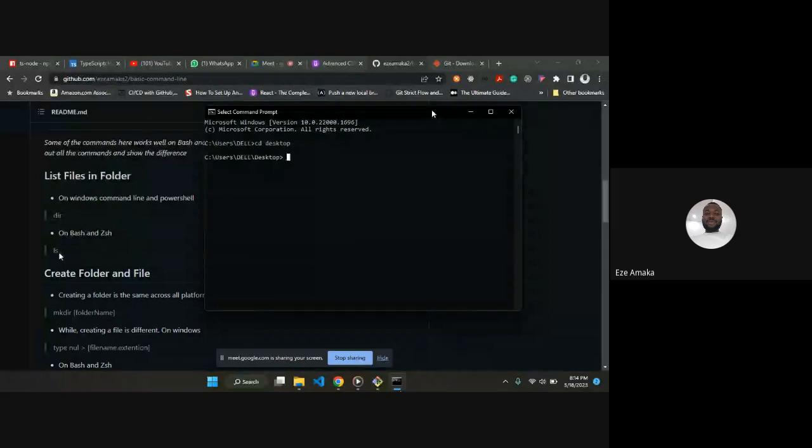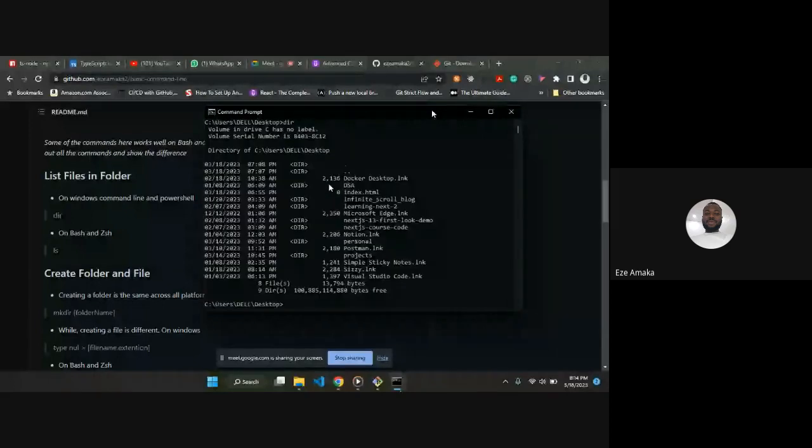So let's see how this works on Windows. You use the dir command, and these are all the files on the desktop computer. We can confirm this by going to the desktop and seeing if it's actually correct.